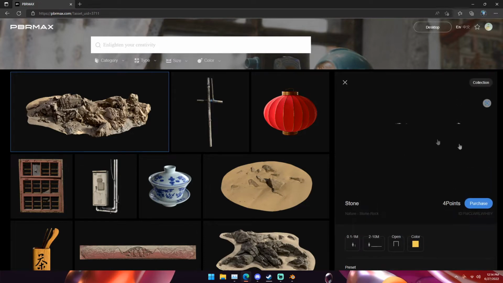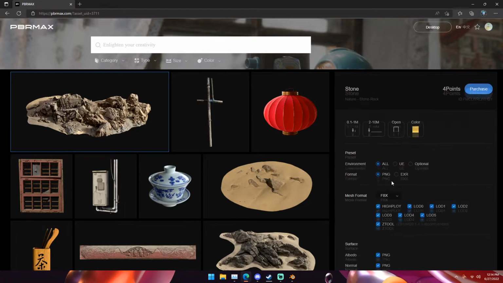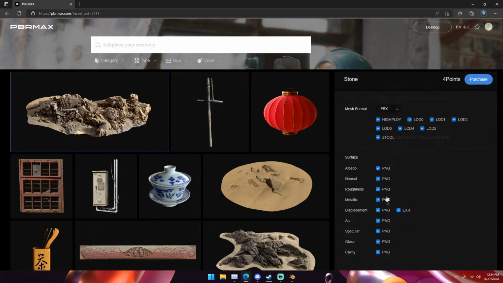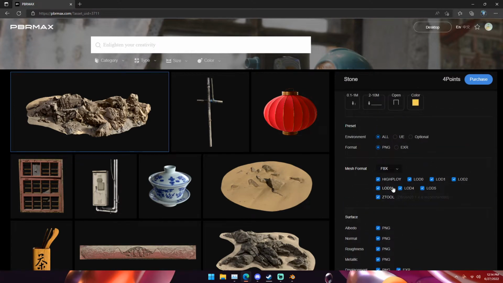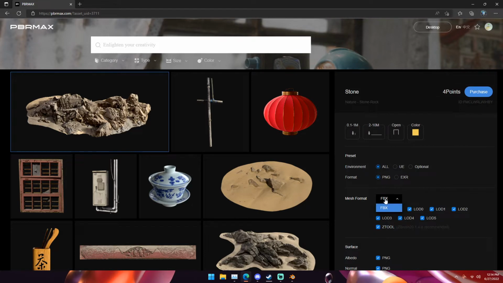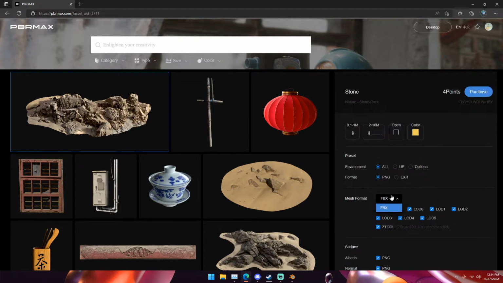To download an asset, we can just click on it. My internet is a little slow right now, so this preview might take a minute. But once we have this, we can see that we have all of these options. You can check and uncheck whatever maps you want to download. Mesh format, you can change it if it has different mesh formats. Some do, some don't.